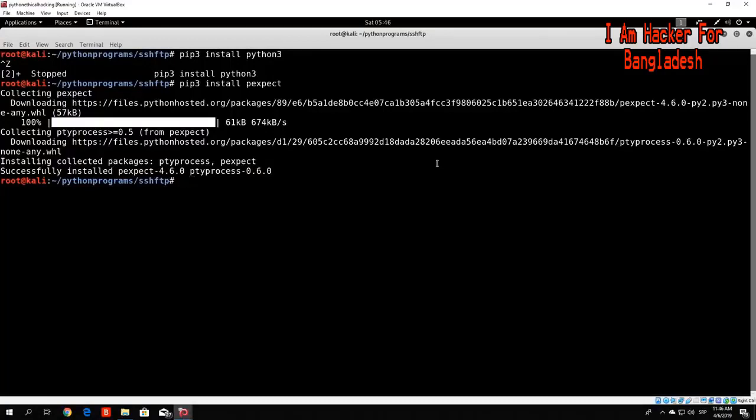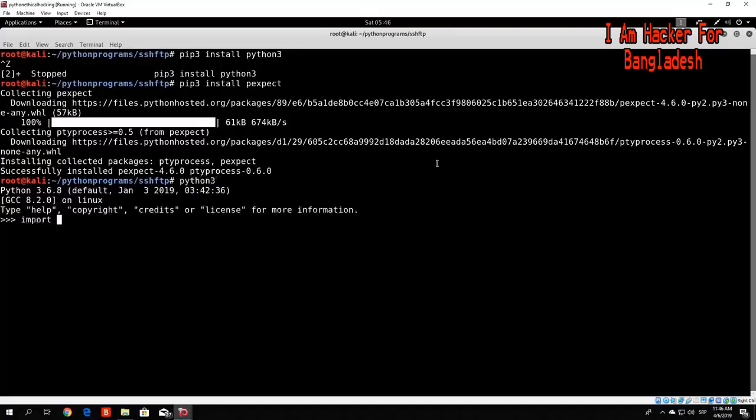So we successfully downloaded the pexpect library. Now let's try to import it in Python 3 to see if it worked. Pexpect. So it works now.